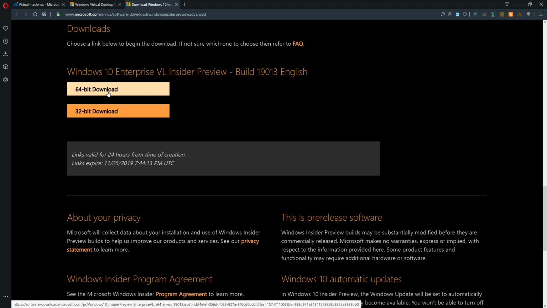And you will need the 64-bit. So go ahead and download that image. I've already done this, of course, because downloading an image can take quite a while. And I've already staged this Hyper-V environment and built a VM from it and captured that as an image.